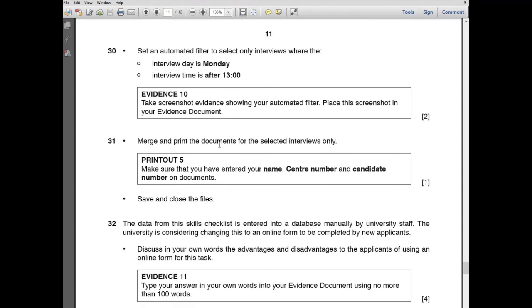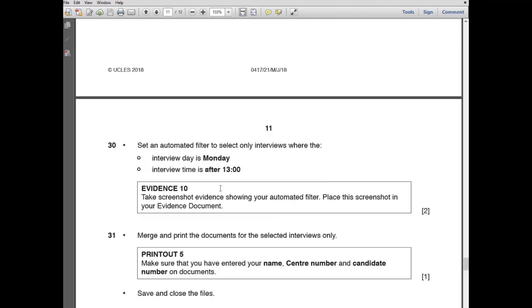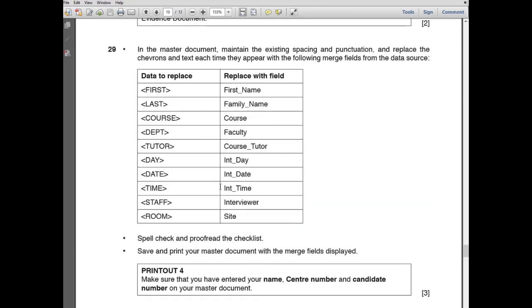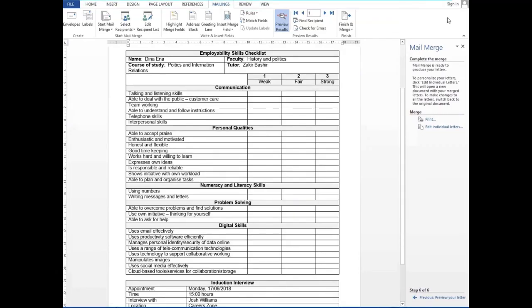Okay, so the next question says merge and print out for the interviews only, which we've already done. The last part says save and close the files. So that means as far as you're concerned, you are done with the part that talks about mail merge. That is how simple things are. You don't have to break a sweat to do that, I think, for anybody who's in the right frame of mind.